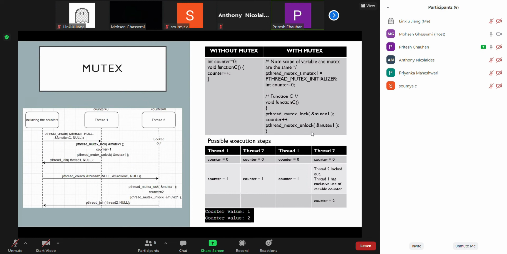Then we go back to the function call and say my work is done, and thread 1 execution is done. After that we create thread 2, and it does the same process. In the meanwhile, while the counter was getting updated, thread 2 was in a locked-out state. A similar process happens for thread 2, where it updates the counter to 2. I would like to give a short overview of what happens without mutex and with mutex.